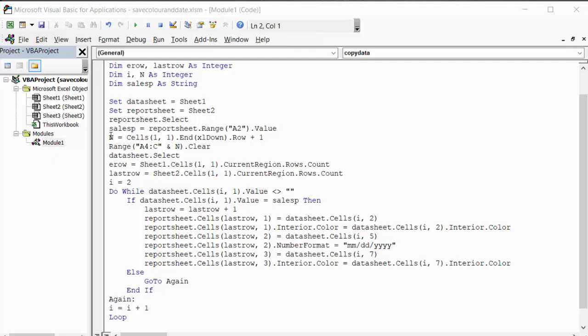In the next couple of steps, I declare whatever the last row is of this current data, and I've added one. Then we're going to clear from A4 to C, which is the third column here, and then to n, which is the last row. Now I'm selecting the datasheet, and I'm declaring the endrow as the current region's row count, and lastrow as sheet 2 selection current region rows count.